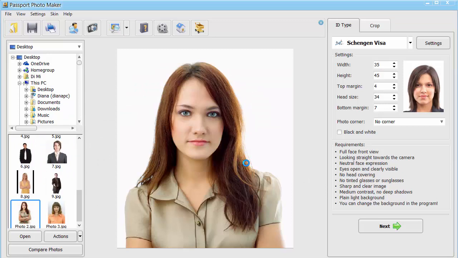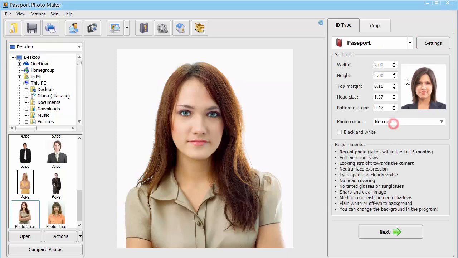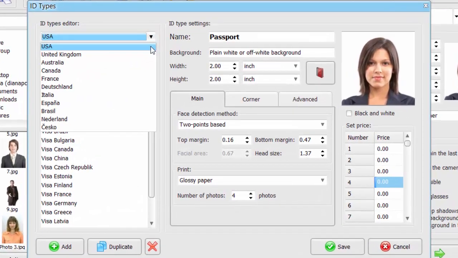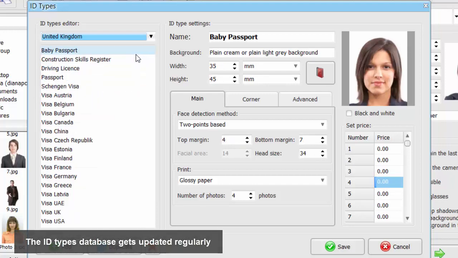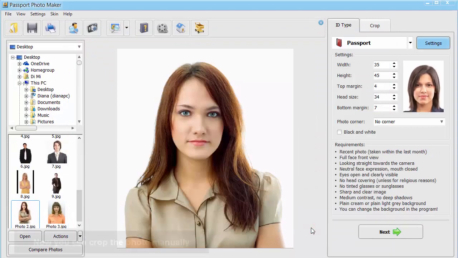You can select an ID type from the list of recently used ones, or go to the settings menu and choose another country group. The program complies with the latest requirements for passport and ID photos of different countries. You can also create new ID type presets or customize the default ones.